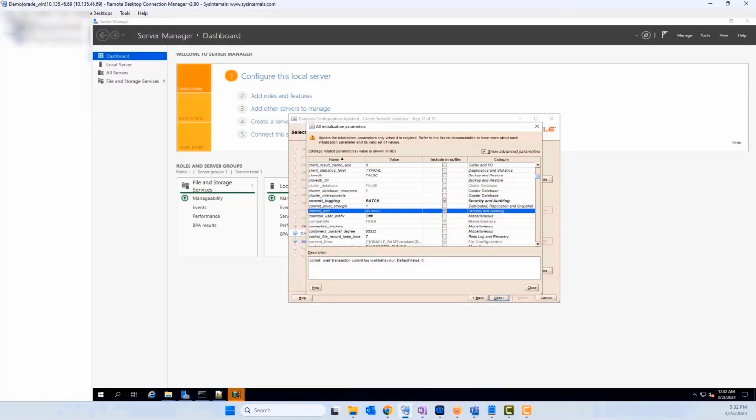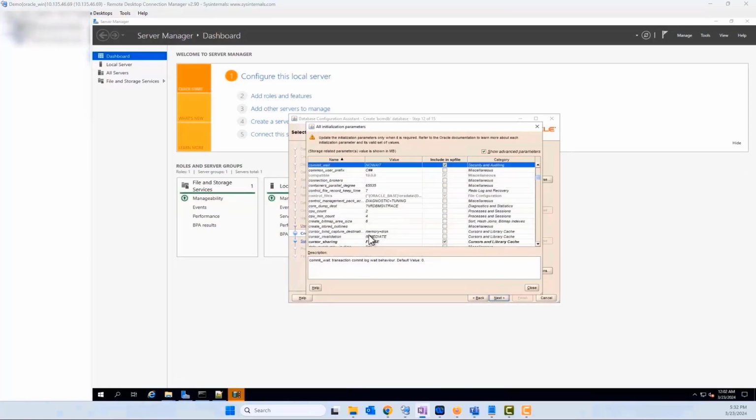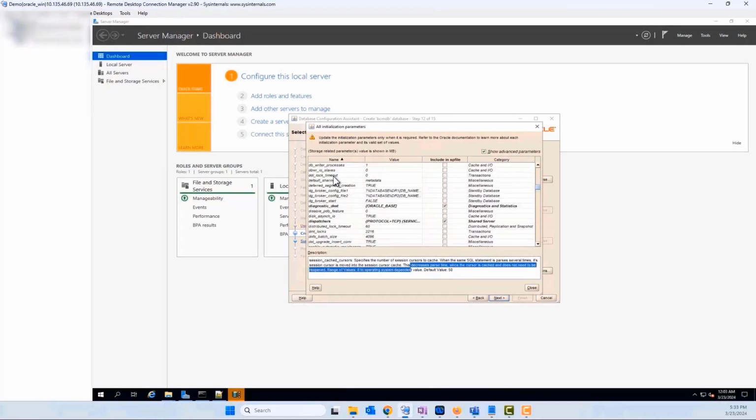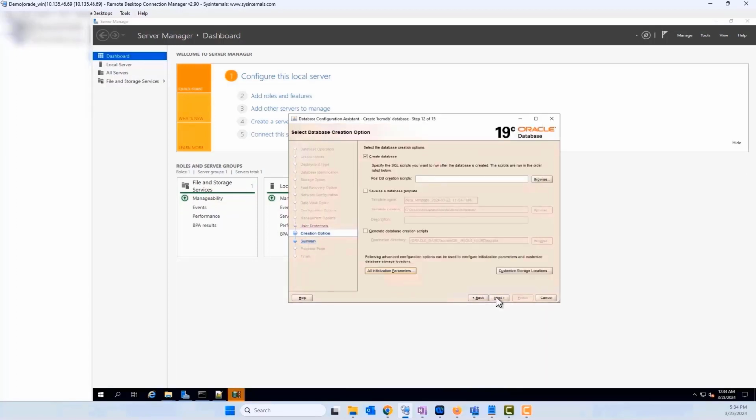Few more parameters to go. Then comes open cursors which is to be set to 800. This option is already checked. Session cached cursors, set it to 2000. And DDL lock timeout to 600. That's it. Click on close and next.